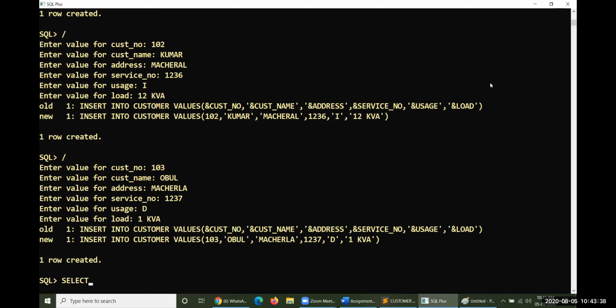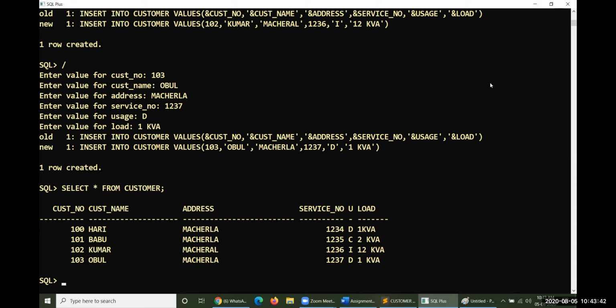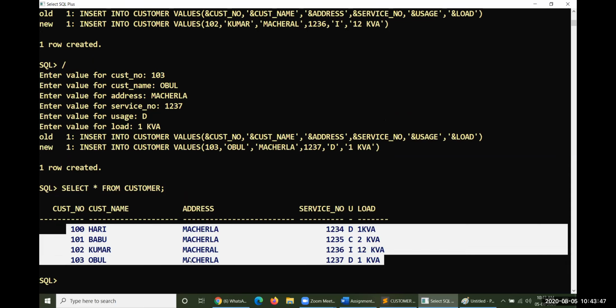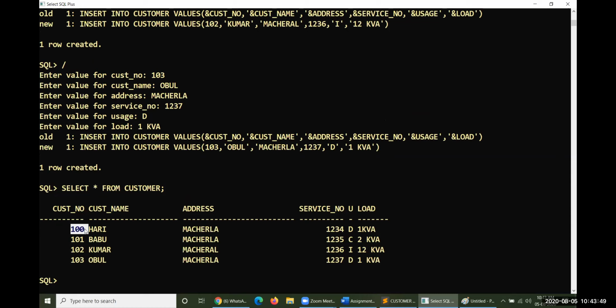Okay, look at this, select everything from customer. This is the data which is available with me. So for one particular date, we have to enter at least 8 rows. For example, 8 rows must be entered.